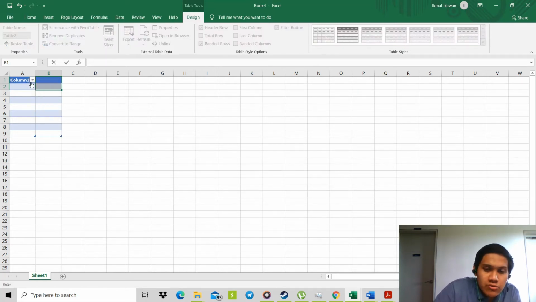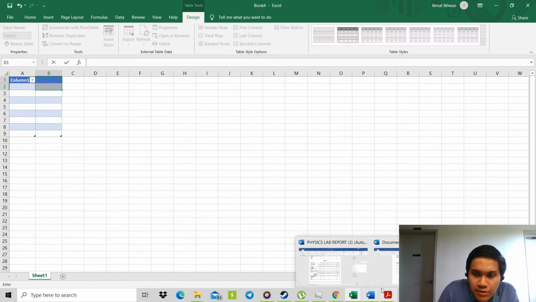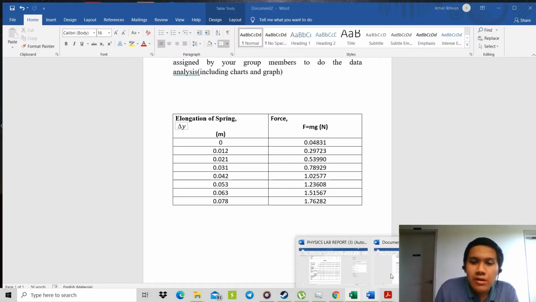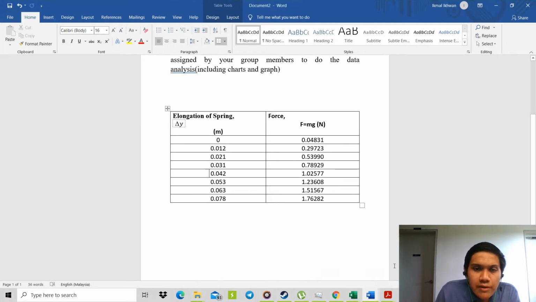We want to name the columns first, so we have clarity and make sure that we don't get it wrong. We want to make sure that we don't insert the data into the wrong column. So I'm just going to check here. The force should be the y-axis, and the elongation should be the x-axis.